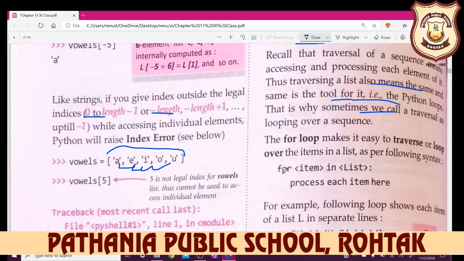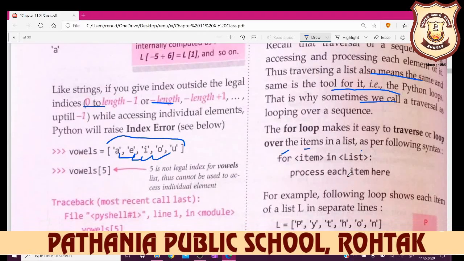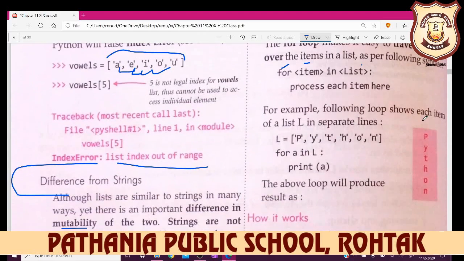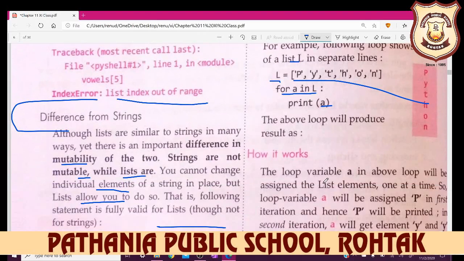For example, you write for item in list. If the item is in the list, then it displays True, otherwise your answer is False. For example, the following loop shows each item of a list L on a separate line. Here we create a list L with the string Python, and here we display for a in L, print a.